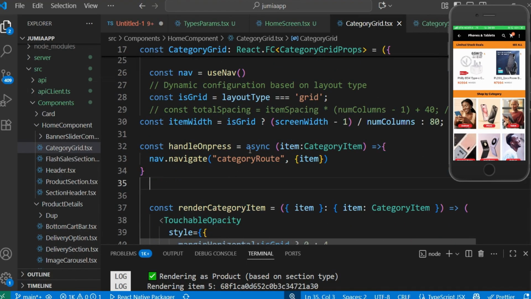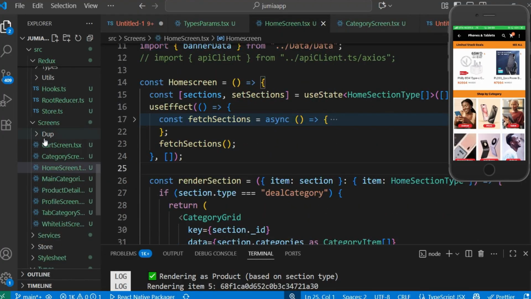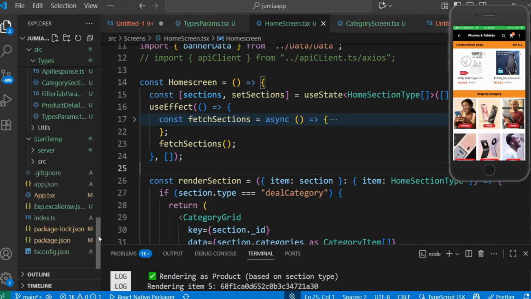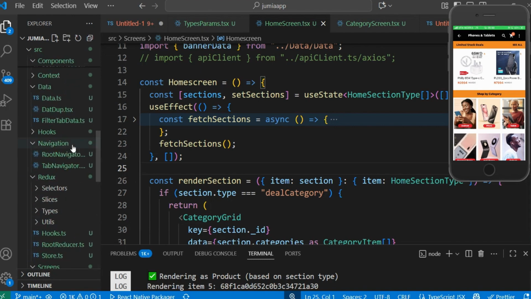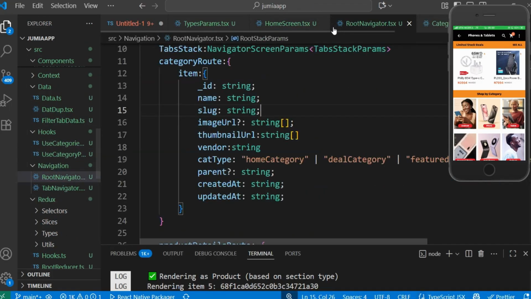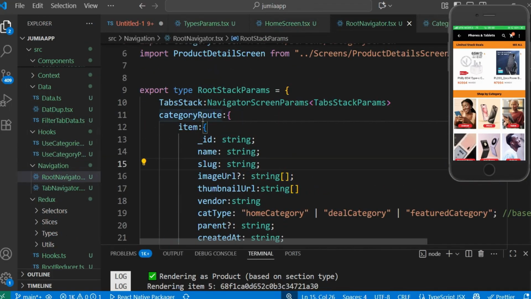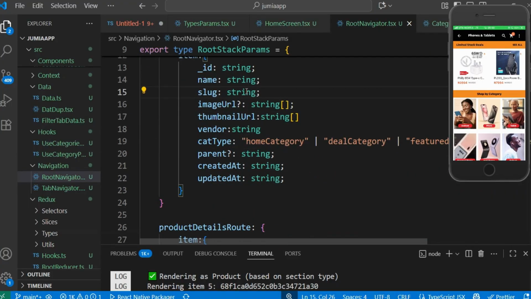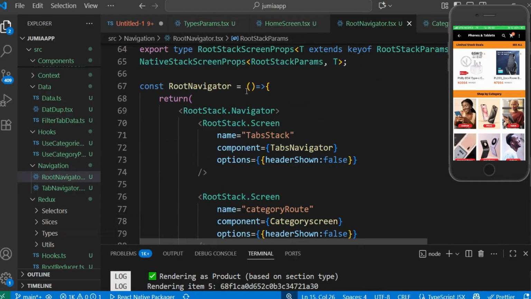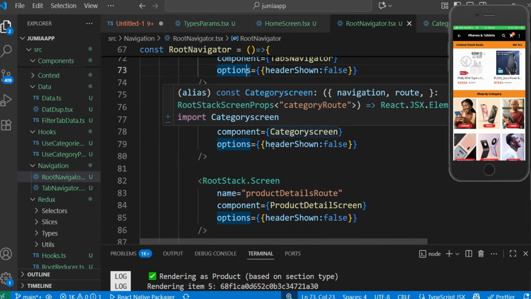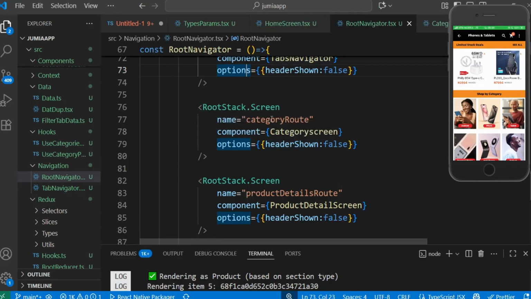And then our category root is from our navigation, our root navigation. Let's go to our navigator. So we have root navigation, and you can see we have category root. That is the root for our category screen. If you come here, you see we set our category screen. The name of the root is category root. So that's it. It will navigate to the category screen. I think we're good to go with that.